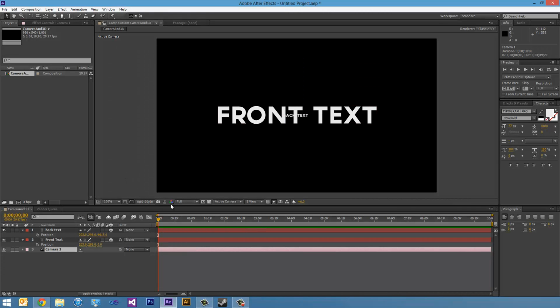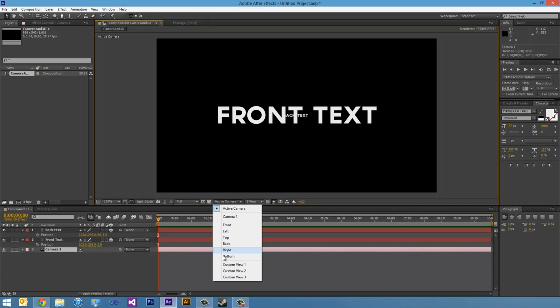Below the composition here, we should have several options. To the right of the checkbox, chess or checkers, that type of board game, to the right of that we should have a camera drop down where we can select what view we want to view the composition at.